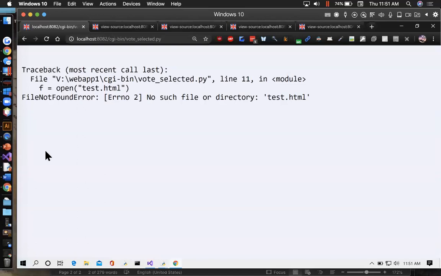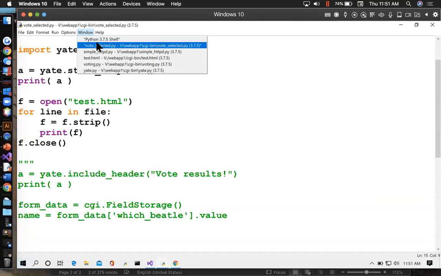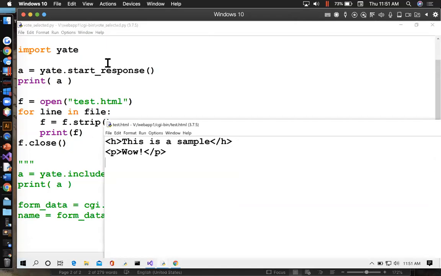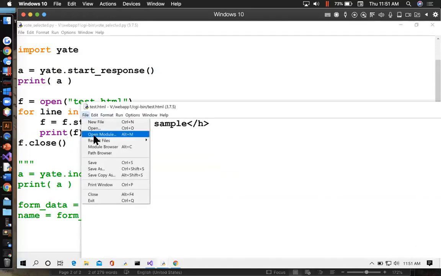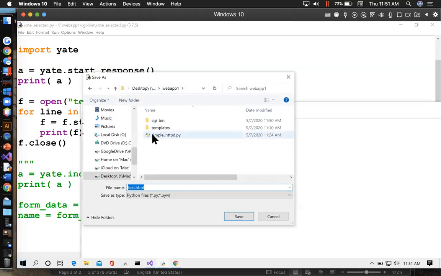All right, and it blew up. That's okay. I was winging it there. File not found. No such file named test.html. Well, what did I call the file then? It's in the CGI bin directory. Maybe it should have been in the web app directory. Yeah, it should have been in the web app directory because that's where that script is running.